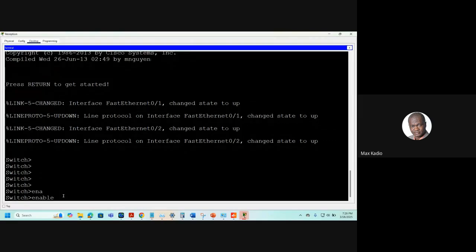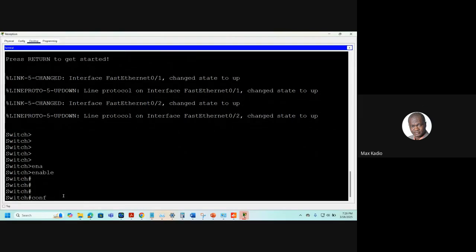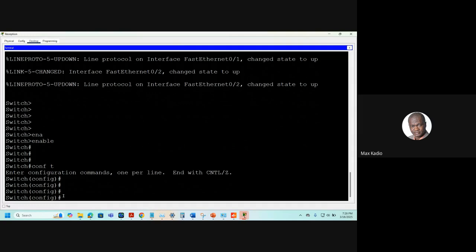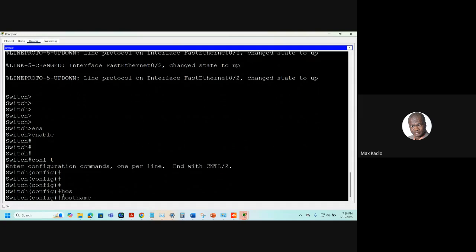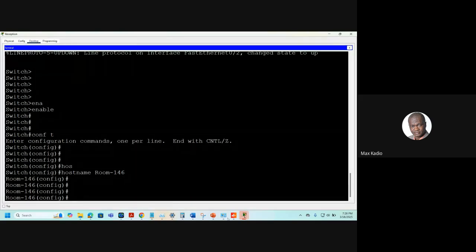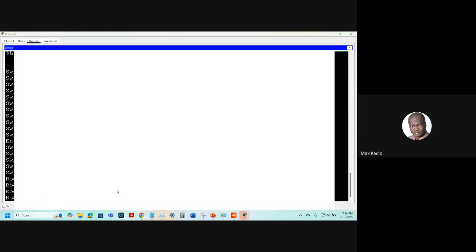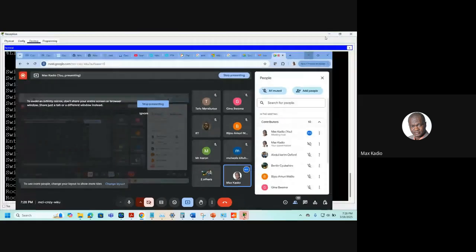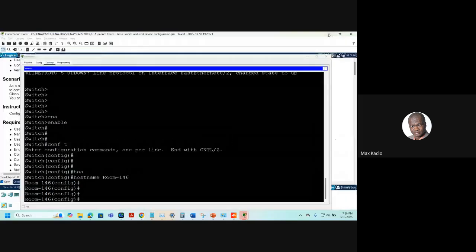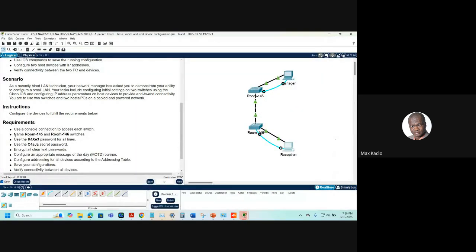Enable, conf t, hostname, and exactly the same way it's written. You press enter, enter. You see. So we are done with the names. We have 22%.